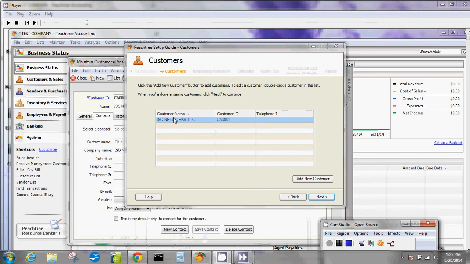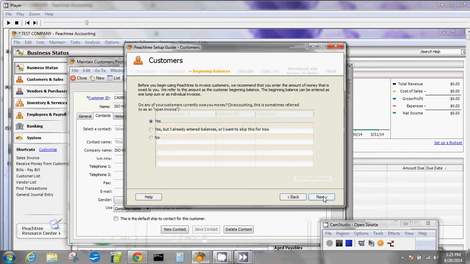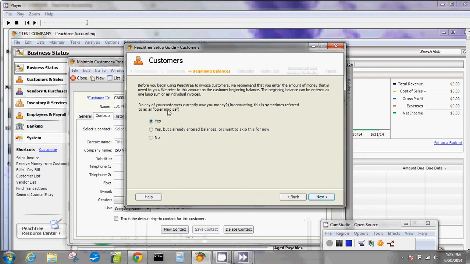Once that's created, if you have 10 or 20 customers in here, they all should be in here by now, okay? This is the point where you've finished putting in all the existing customers that you have. The next thing you do is add the beginning balances. This is the money that's owed to you that needs to be collected. In accounting terms, it's called open invoices.